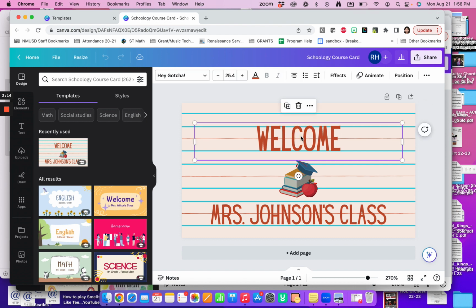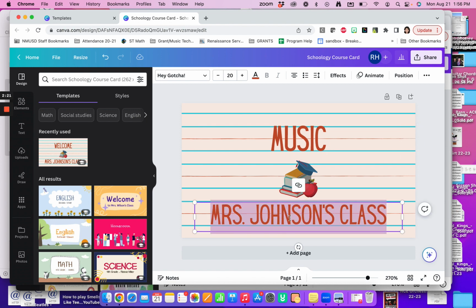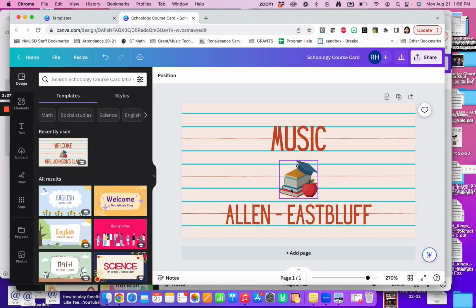The first thing that I'm going to change is I'm just going to put music instead of welcome. At the bottom, I'm going to put the teacher's last name. For East Bluff, I have Mrs. Allen as a teacher, so I'm going to put that, and maybe I'm going to put East Bluff. You can make this as fancy as you want. You can change colors. You can swap out this icon if you want to do that. You can use this little thing over here on the side. But for today, I'm going to keep it pretty simple.